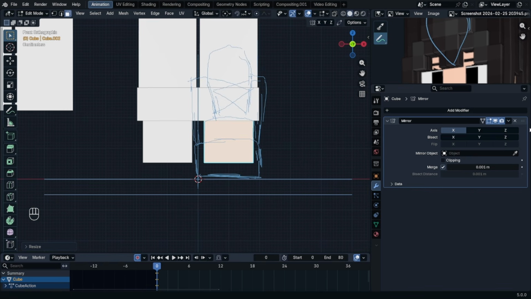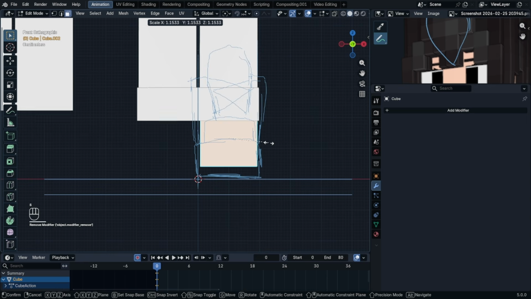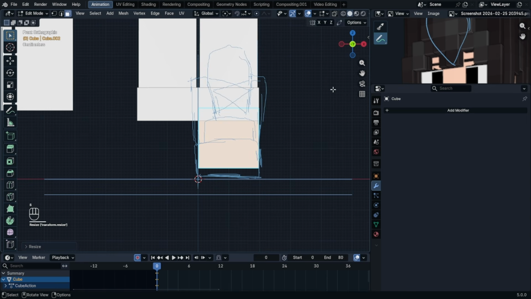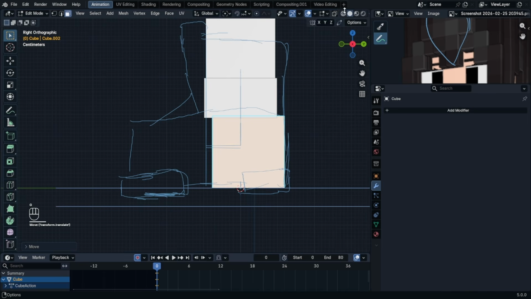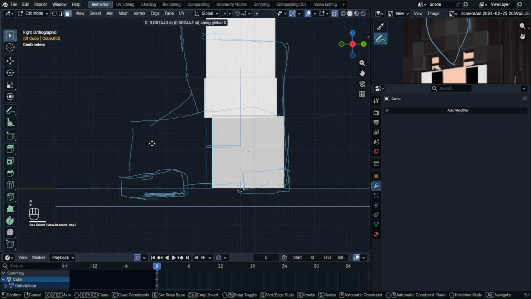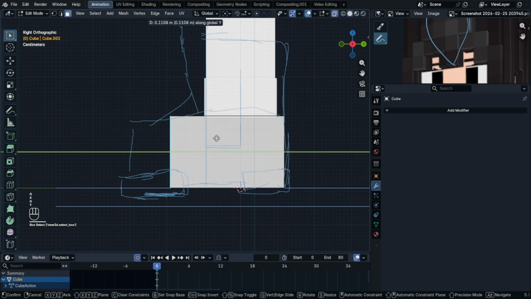Of course, you can still use the mirror modifier to model your shoes, but I find it, at least for some of these aspects, easier to just do it with a cube. So I'm going to start off with just the base shoe, like the base body of the shoe. Let's do this. It's a little high, which I think is fine. I think I'll move it back a bit, actually.